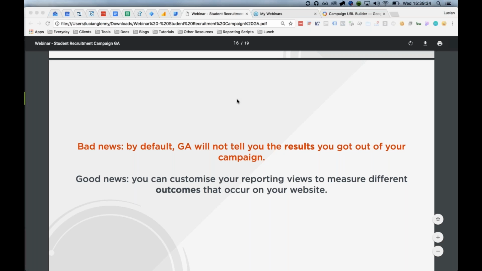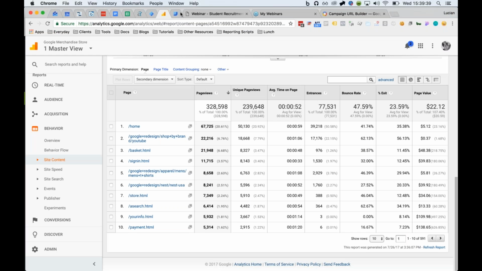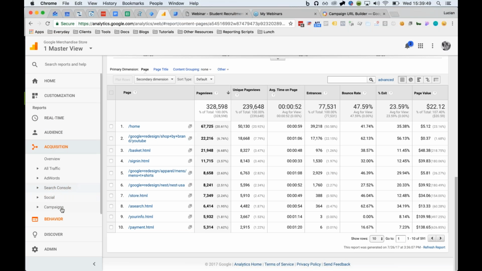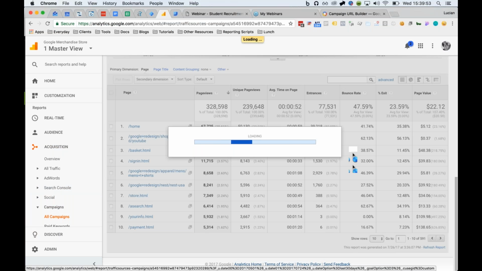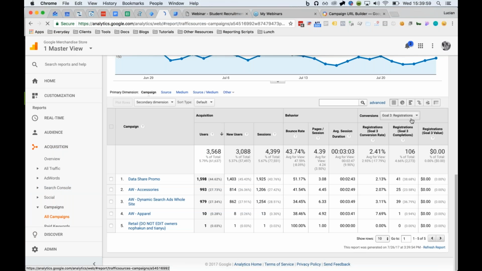So what this is really all about is making sure that whenever you run a campaign, you have a particular outcome in mind, or a particular set of outcomes, ideally. So just to go back to the campaigns report in the demo account, we can see what their strategy is for their site, because it's something we can really learn a bit from. So let's just wait for this to load.